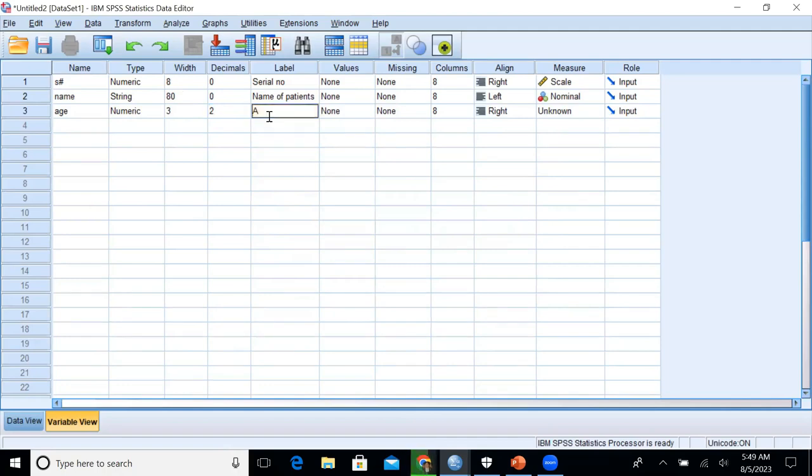Label, age. This is another suggestion. Always put your units in a good way so that you can see this description during analysis of your data. So never miss the unit. Always put a good description of the variable name here. Do I need to put value? No, because this is my open question. So this is nominal scale.